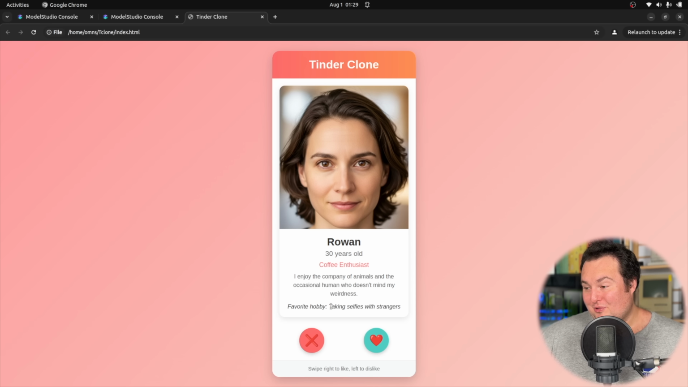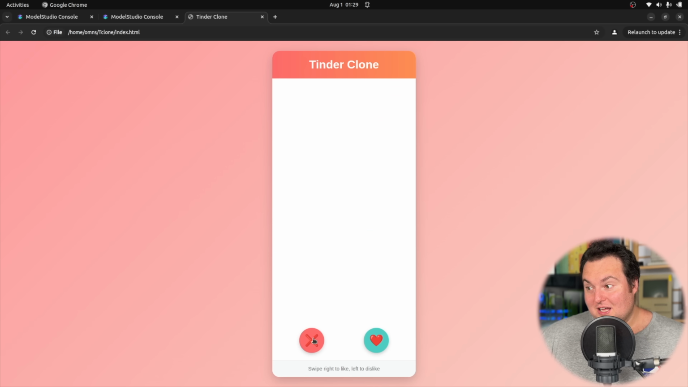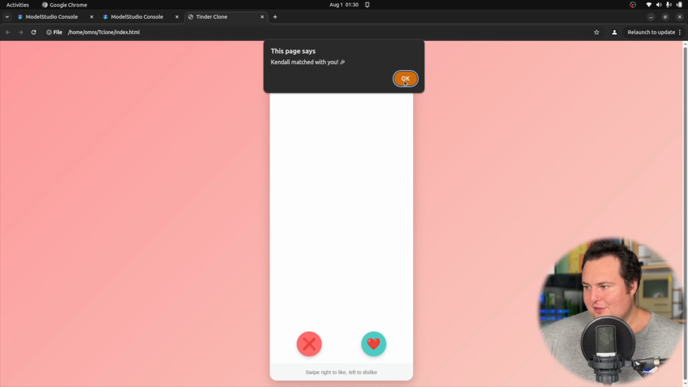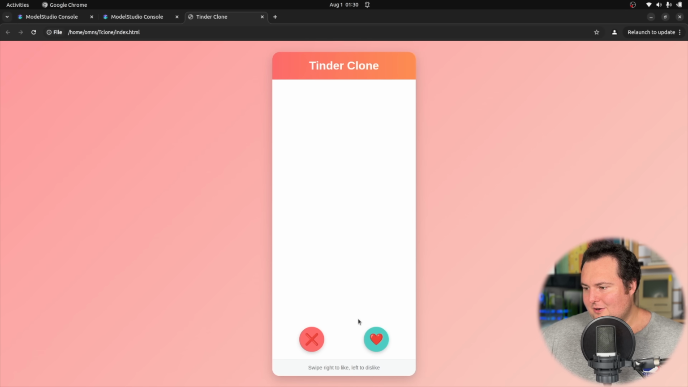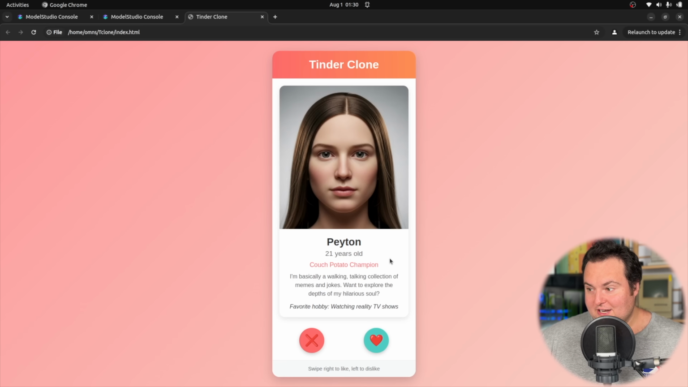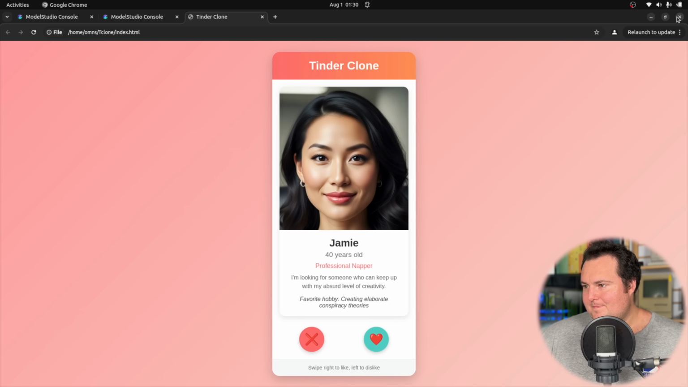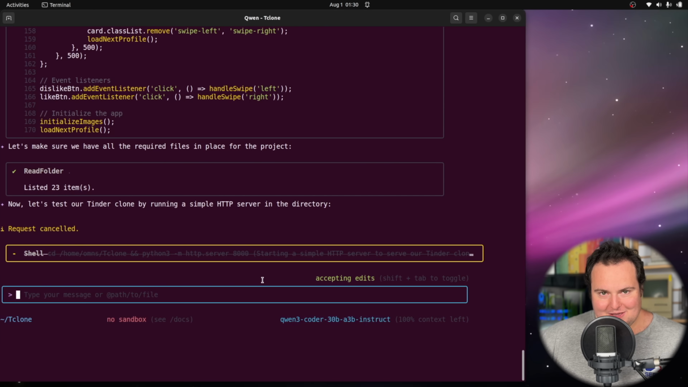Okay. Rowan. Taking selfies with strangers. Yeah, I'll pass on that. All right, let's just kind of speed through this. So we'll just do every other, like a yes and then a no. I do believe that's the same. Okay, so I had specifically instructed it to not use the same photos over again. All right. Well, I find this to be a rather satisfactory initial result.